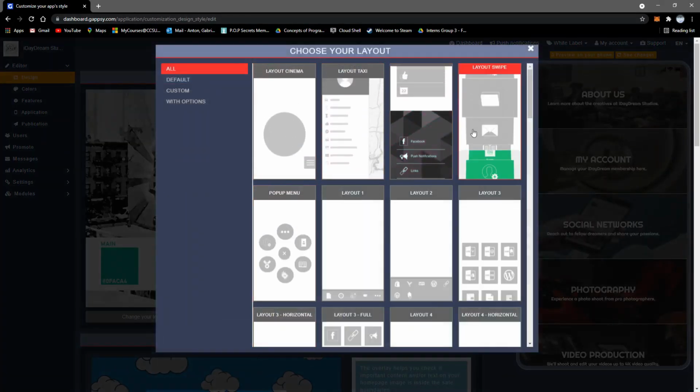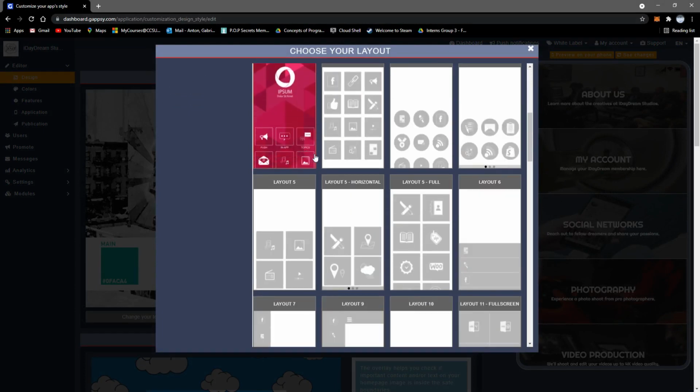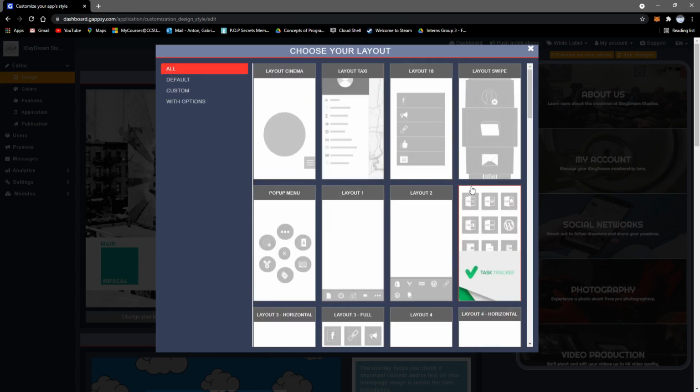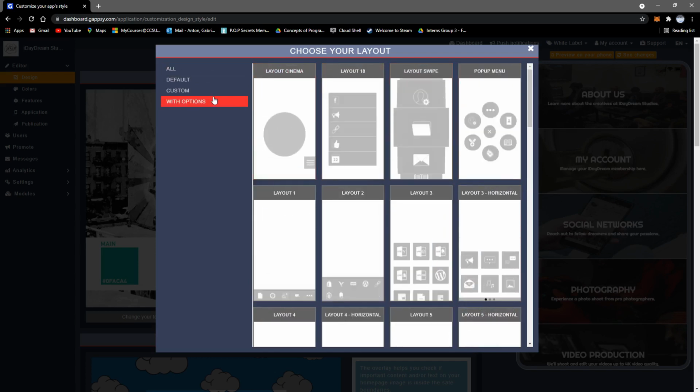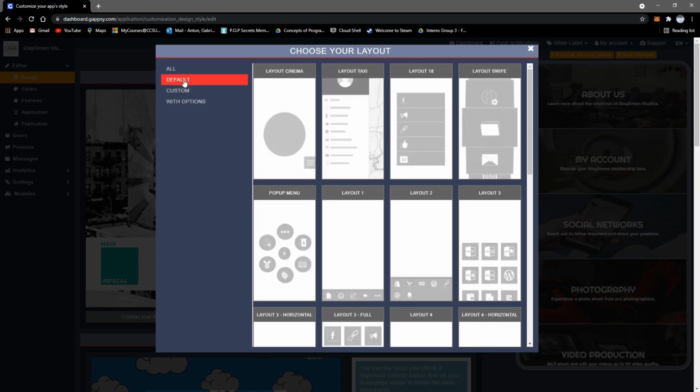So right here, you could go into layouts, and you could choose a template for your layout. You could scroll through and find out which one looks the best. The colors aren't set in stone. You could definitely customize the colors. You could customize the icons. Each one has some features. There's some with options. There's some default ones. You could go through and find out which one looks best for you.